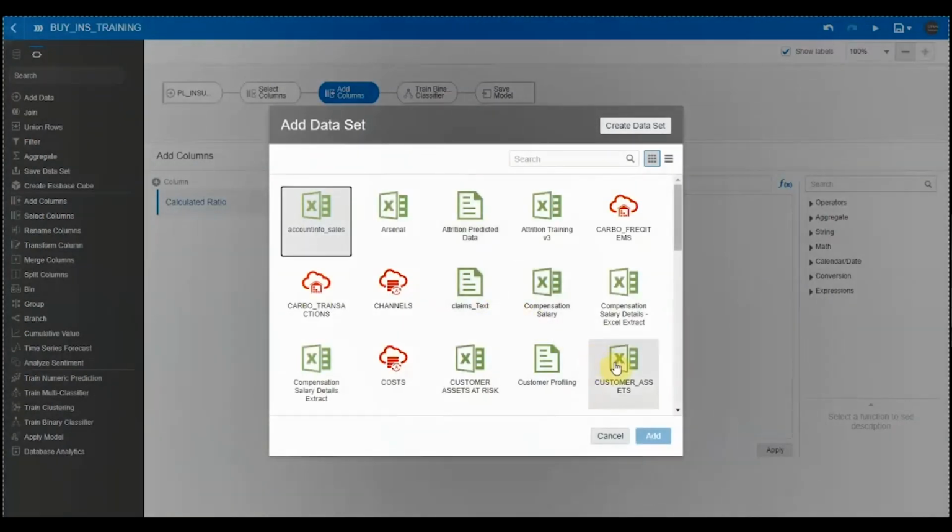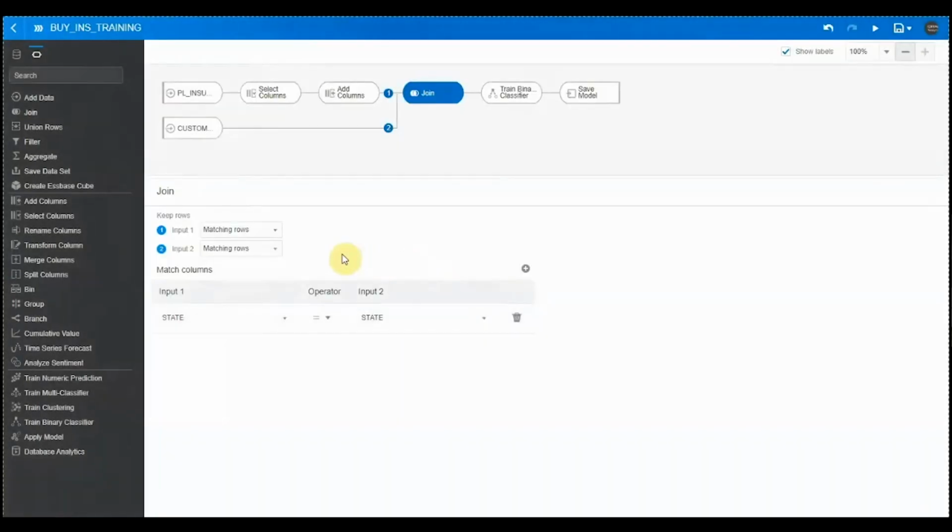Now, I want to show you one more thing before I train this. I have some customer asset data in an Excel file on my computer that I'm sure would help the model as well. If I just add data, click on the Excel file, I could join it here. Of course, I have to find a join. Here I would use customer ID.